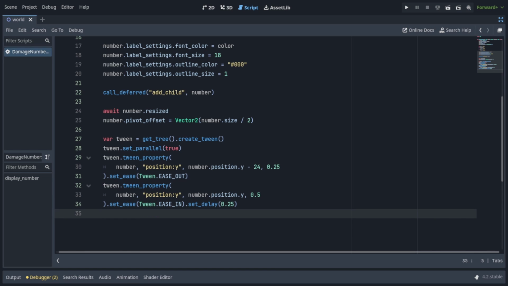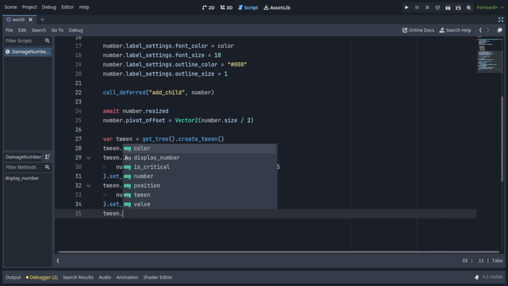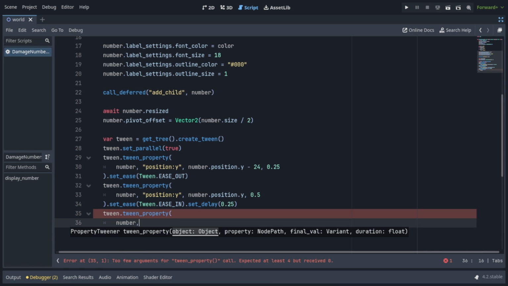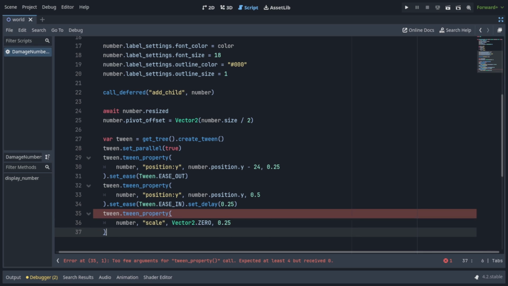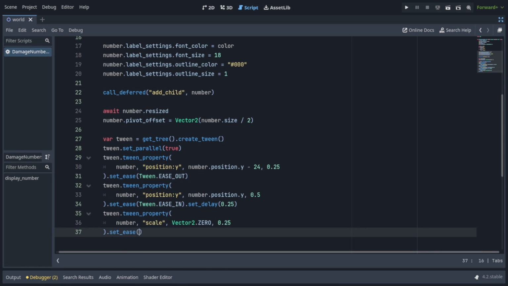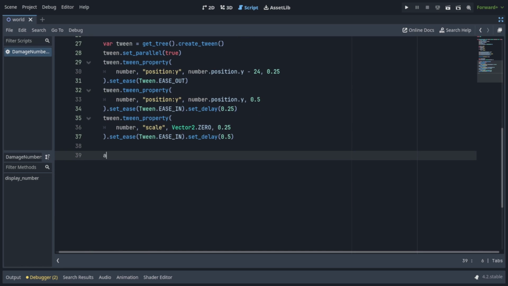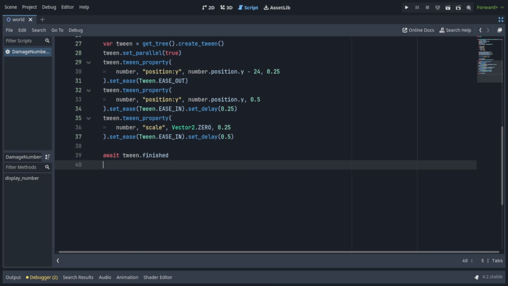And the last thing we want to animate is the number scaling down to 0. So we're gonna write tween.tween property again, number, scale, vector2.0, 0.25 seconds, dot set ease, tween.easeIn, dot set delay 0.5 seconds. And finally, we're going to await tween.finished, after which we're going to call number.queue_free to destroy the number.